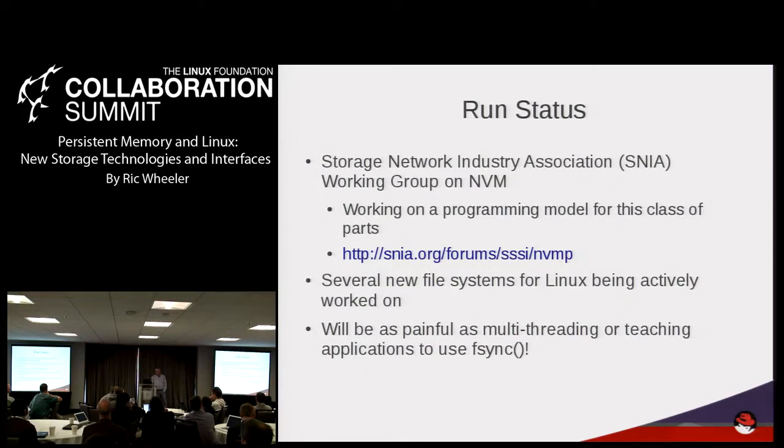So again, I mentioned SNIA before. There's a pointer to the working group here. There are several file systems. Intel Research has put one out. You said it's an ext4, the execute in place support? Okay, so we can try things like that.